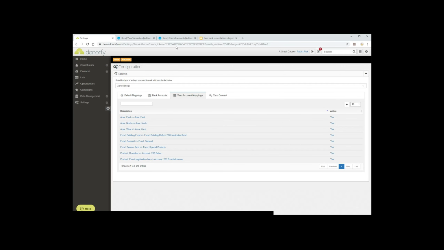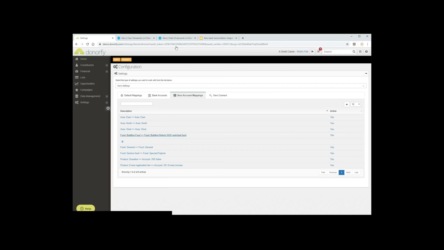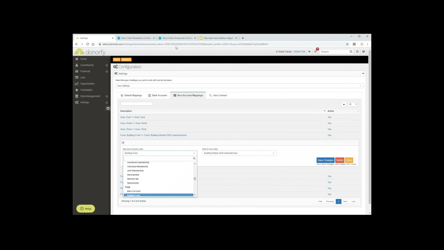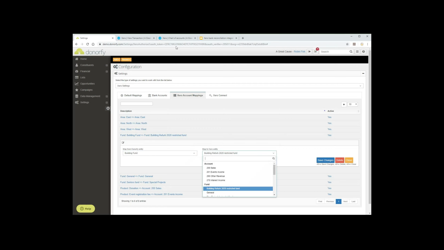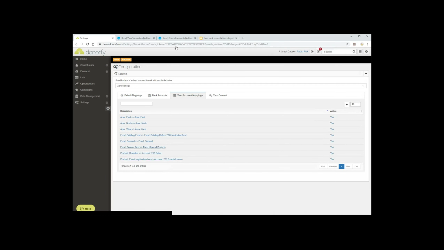And now perhaps the most detailed bit. This is where you have the specific mappings. So I've set these up already in my demo database here to say that when certain values are used in Donorfy, this is where we want them to appear in Xero. So I'm going to open one up that says when income in Donorfy is earmarked for the building fund, then the Xero entity to which we are mapping that is one of these tracking codes, which we've called fund. And the value in that tracking code is the Building Refurb 2020 Restricted Fund. So that's the name of it in Xero. This is the name of it in Donorfy. So that's that one mapping in that list of mappings.